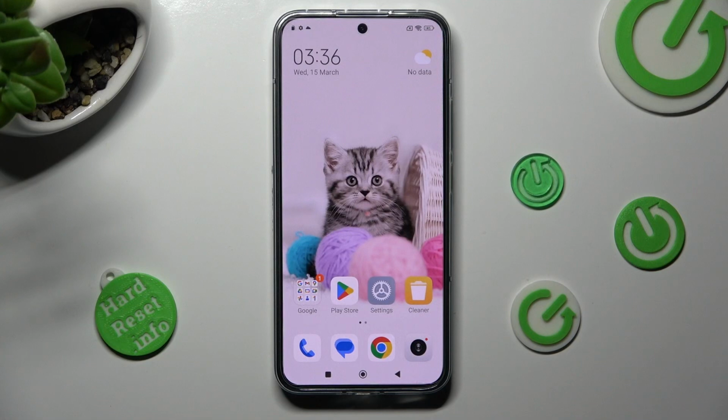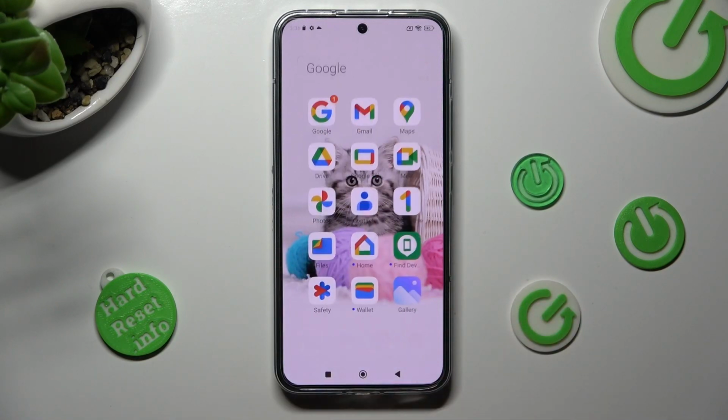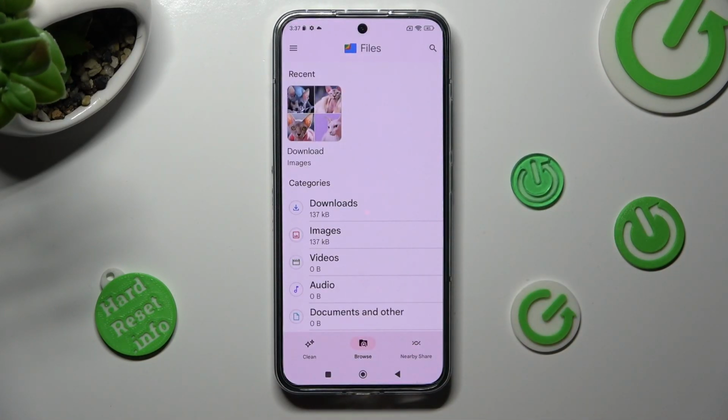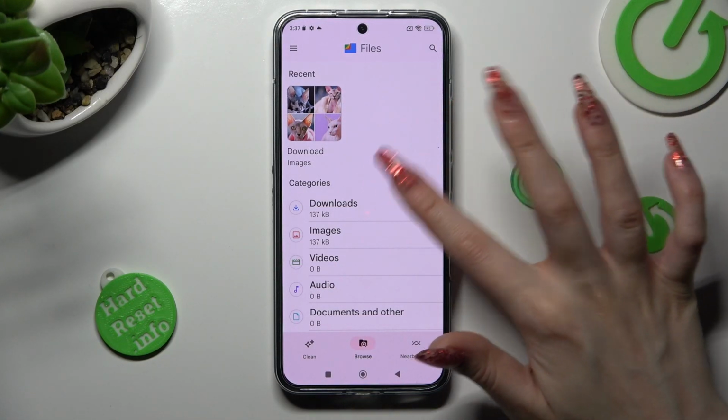First of all, you need to find an app called Files. It should be in Google folder. When you find it, click on it. Now tap on Browse at the bottom in the middle if it's not already on, and select Downloads category.